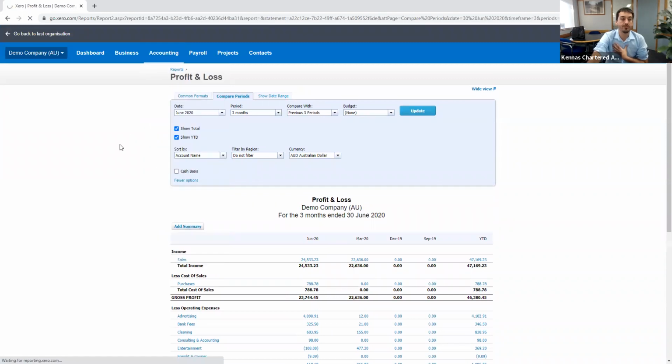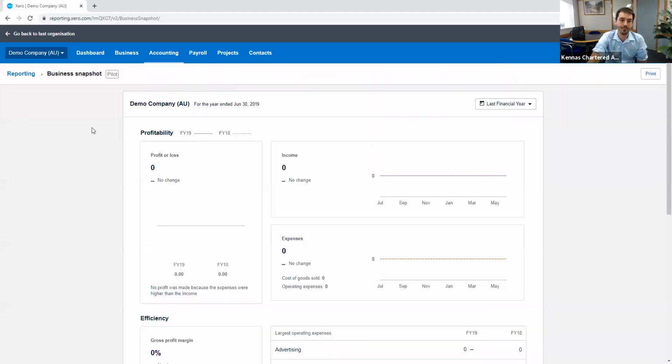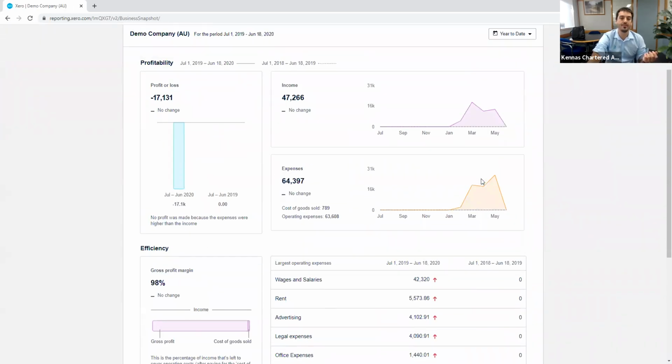One report which is really handy for small businesses, and I do encourage everybody to have a look at this report for your own business if you've got a Xero file, is the business snapshot. It's a new one that's come out from Xero. The demo company doesn't give me a hell of a lot of joy with it, but it does give you an idea of what can happen in your business.